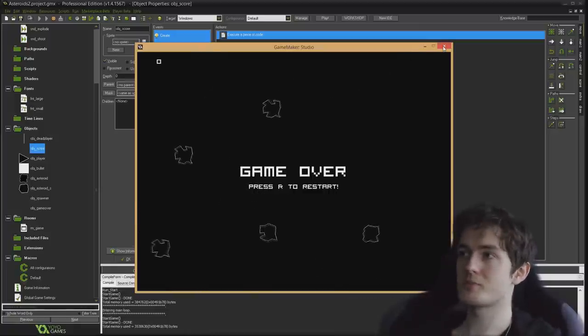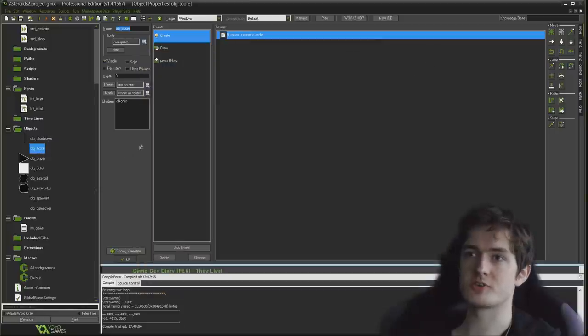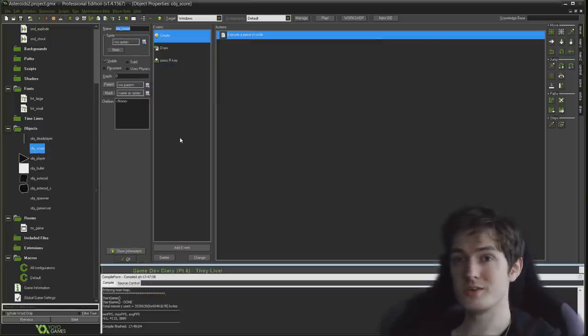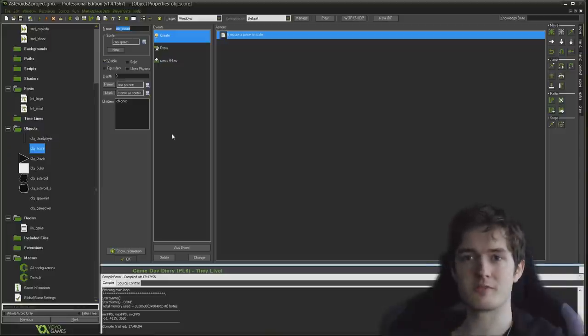So the first thing I'm going to do is come into obj_score. I could use a new object for this, like I could make obj_lives like we usually do. We usually make a new object for each thing. But given obj_score is already an invisible object tracking our score variable, it makes sense to just do the lives inside of this object as well, right? And then we don't have to make a whole new object.